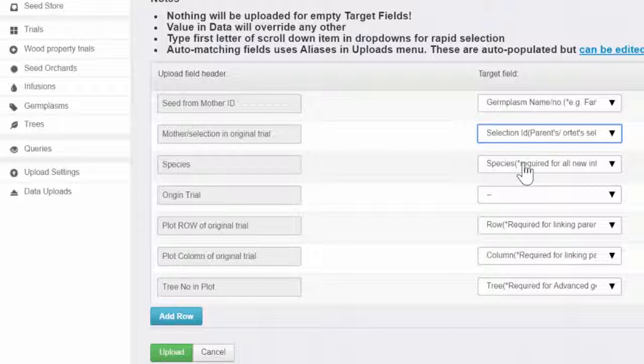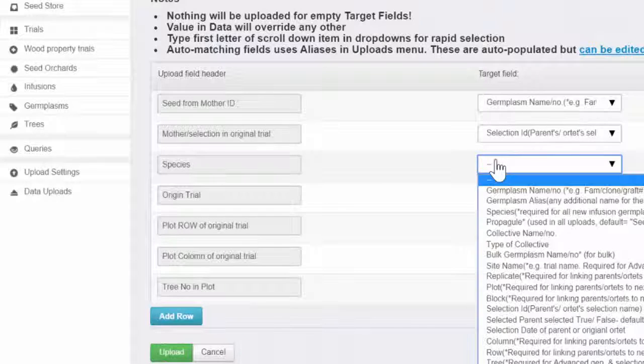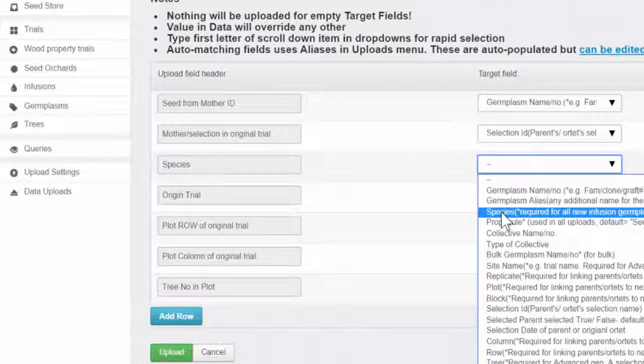Now species has been paired, which is correct, but seeing as we're deriving material from a second generation collection, species is not essential. It would be essential if the germplasm name was non-unique, and then you have to pair germplasm name with species. But if it is unique, it is actually not essential at this stage.